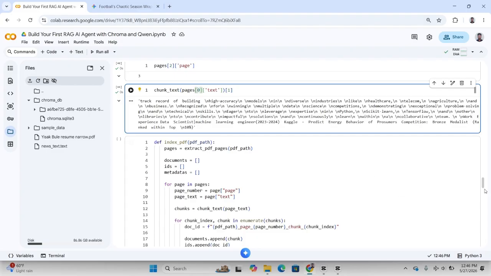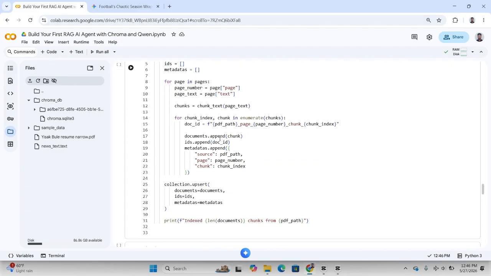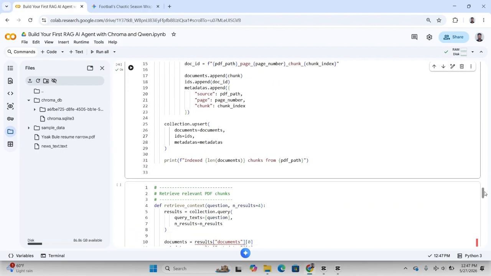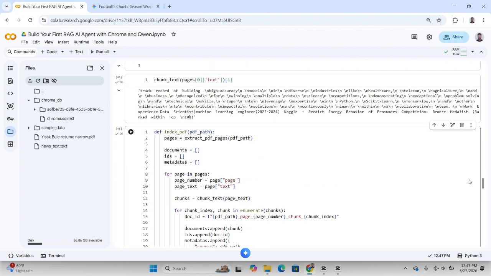So we do this and save here. We take the chunk, we are looping on each page and then create a document ID from file path, page number, and chunk index. So we create that and then save them, and we add them to our collection. So this function does these things. Let's try to index, and let's go to the next part.